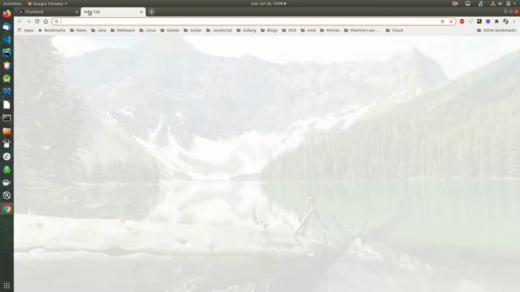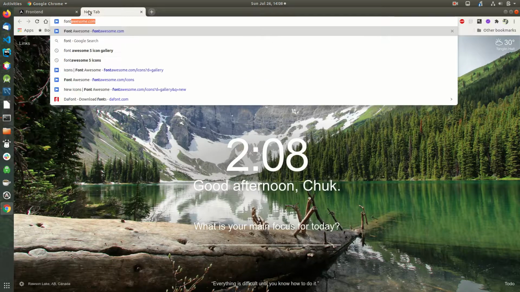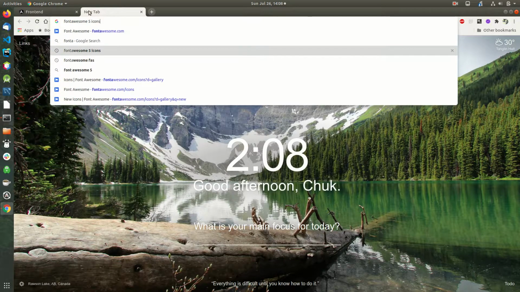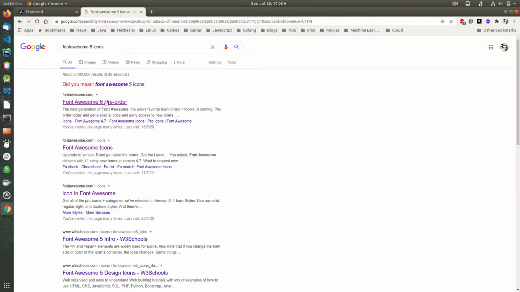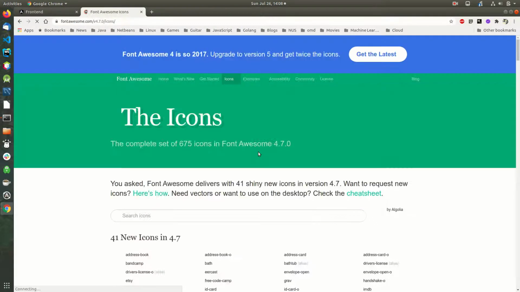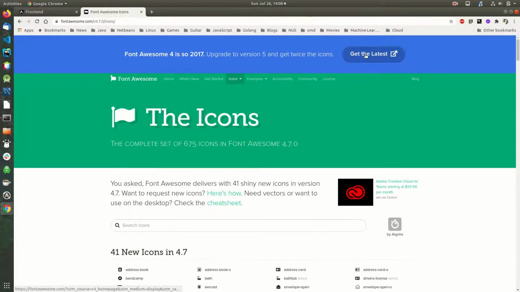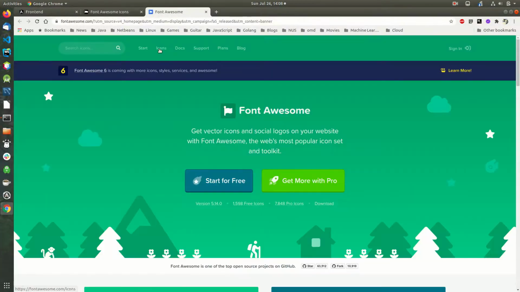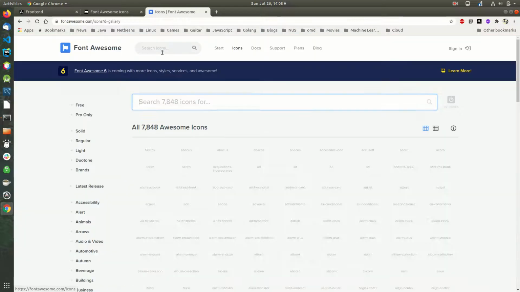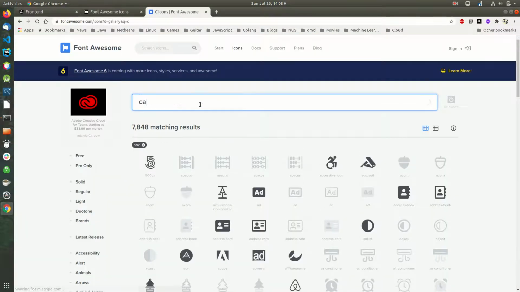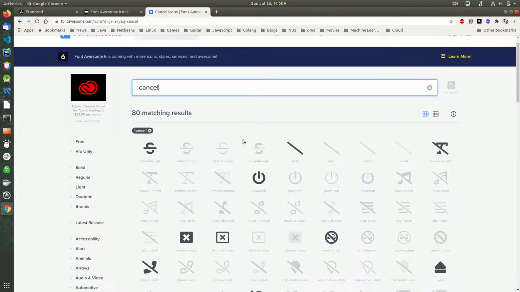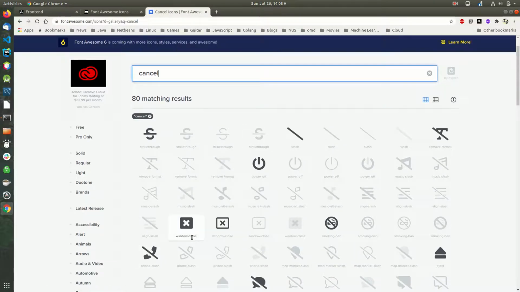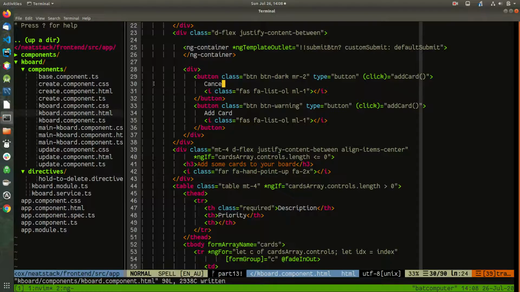Let's go to Font Awesome icons. This is Font Awesome 4, so let's look at Font Awesome 5. Go to the icon gallery. We'll search cancel, and I will use this one, window-close.